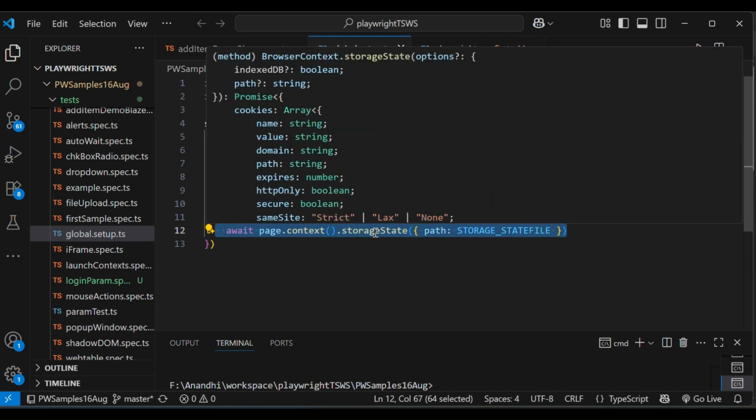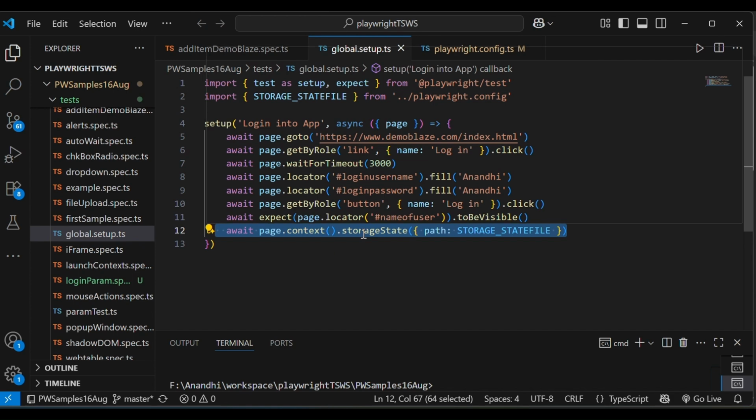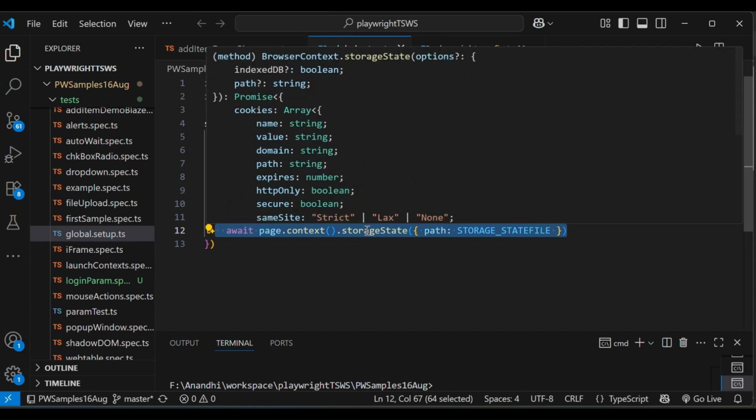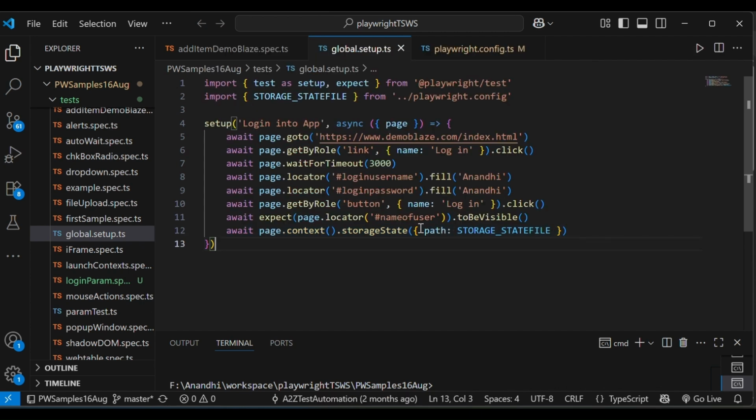Storage state is a method of the browser context. In Playwright, a browser context is nothing but, in a browser, it will open many browser contexts, like opening a browser in incognito mode. So here we are storing the storage state, whatever browser state we currently have, in a file. Here I have to pass the file path in which location it has to be stored.